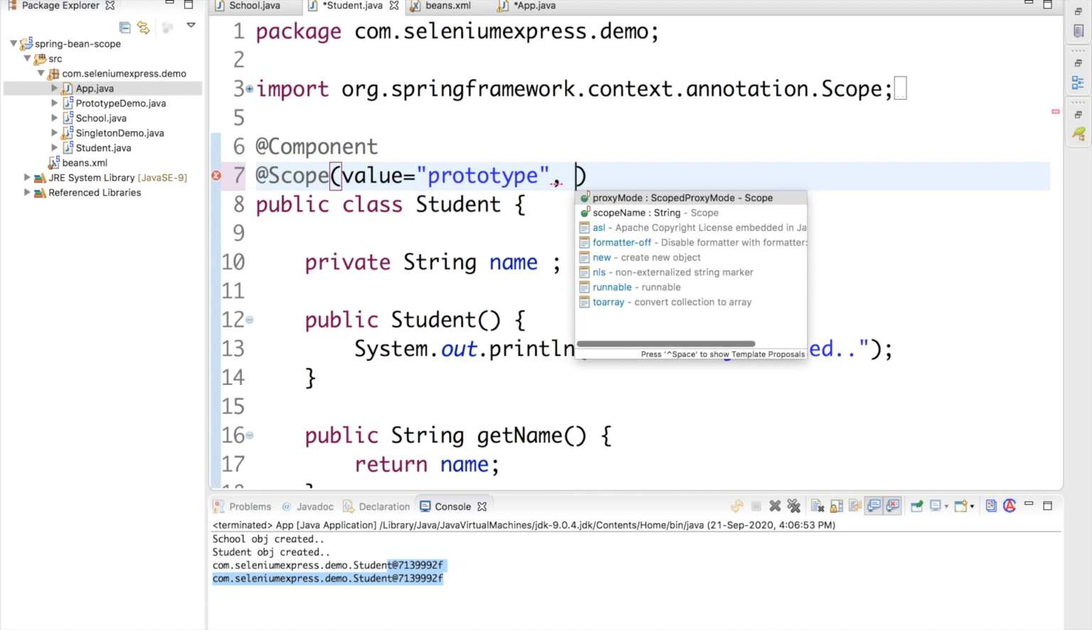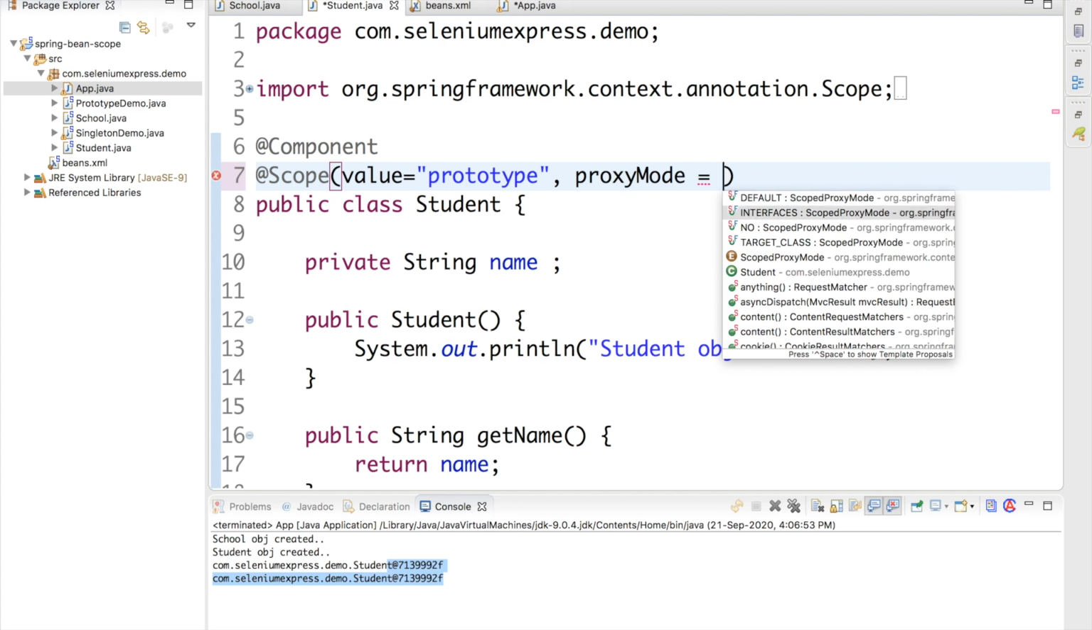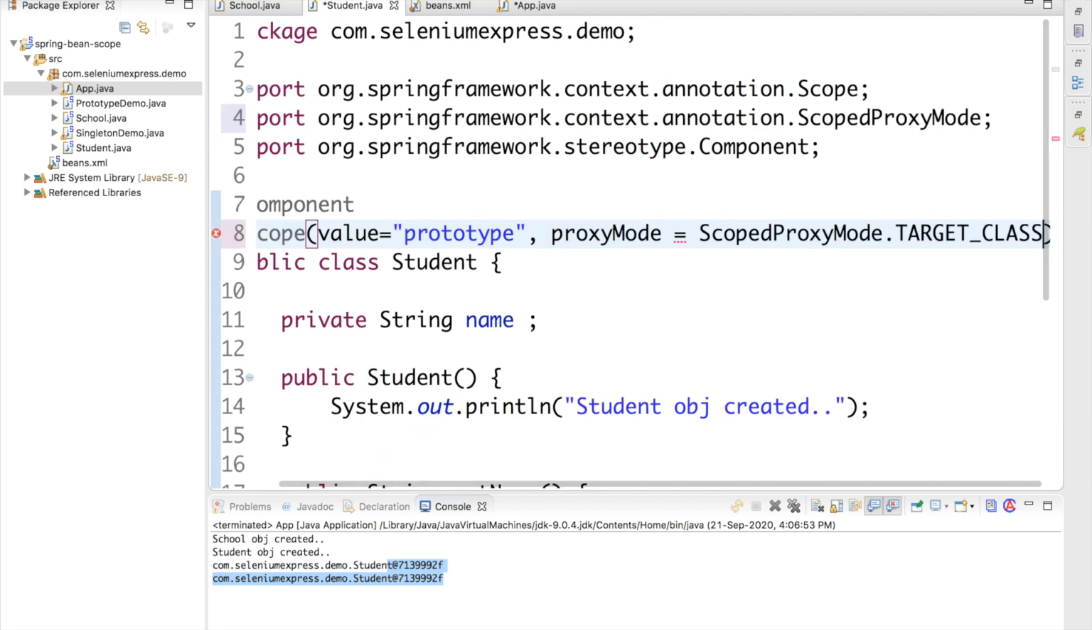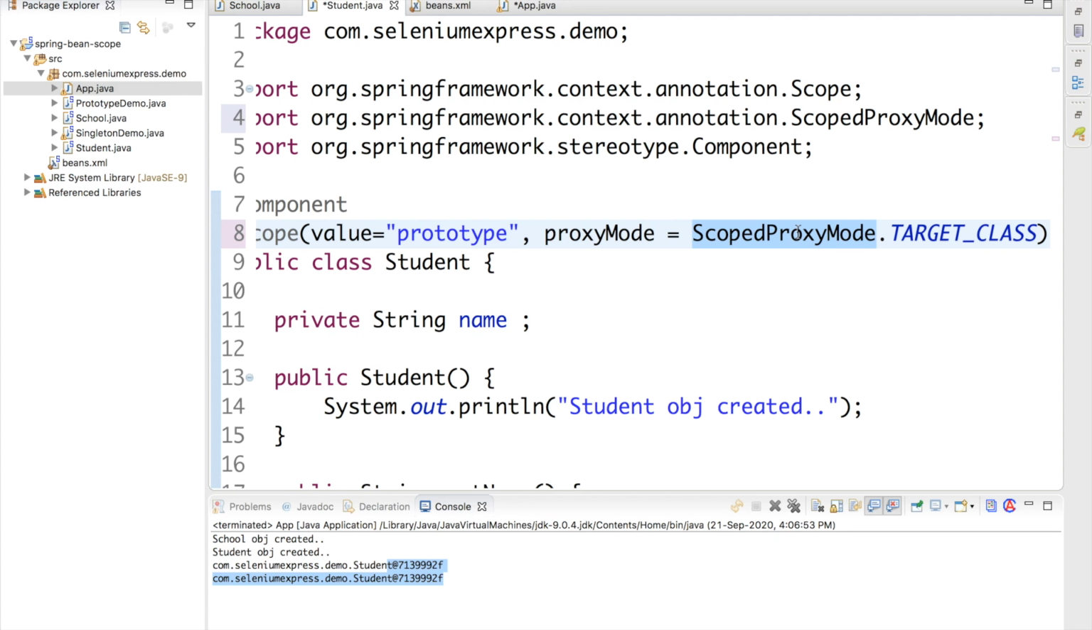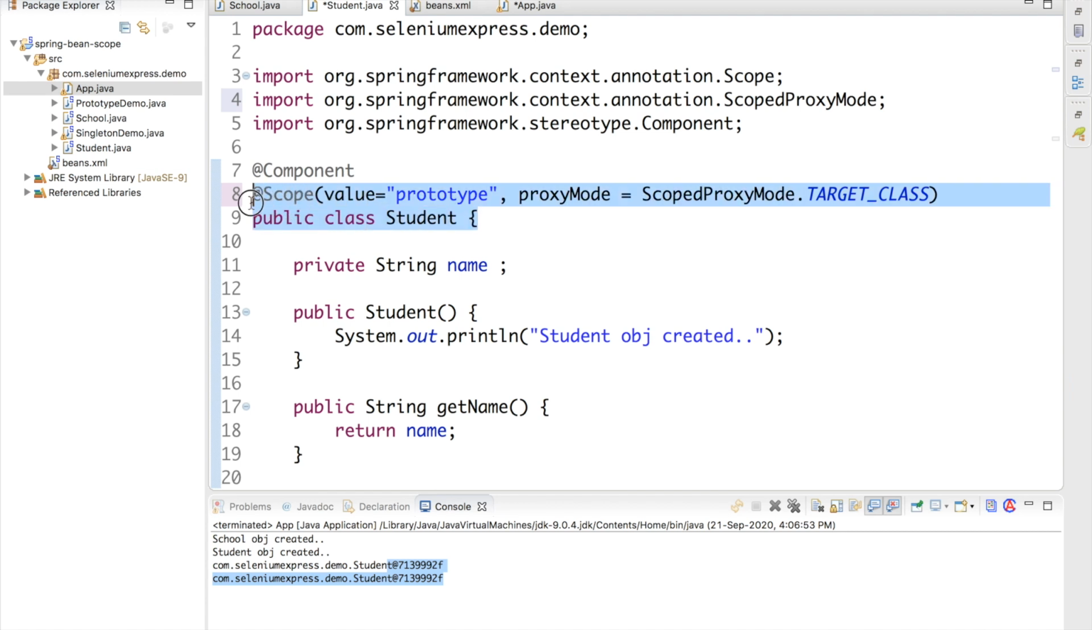But right now, what I need to do here is choose the proxy mode, and I need to use a proxy here, and I will say the proxy mode is the target class. So ScopedProxyMode, and I will provide the target class here, and that's it. That's how your Student class looks right now. You need to define the prototype scope and also define the proxy mode here. Just define it as ScopedProxyMode.TARGET_CLASS.